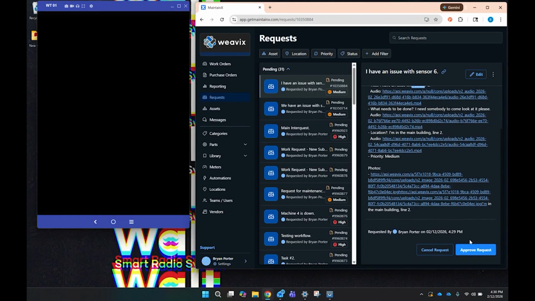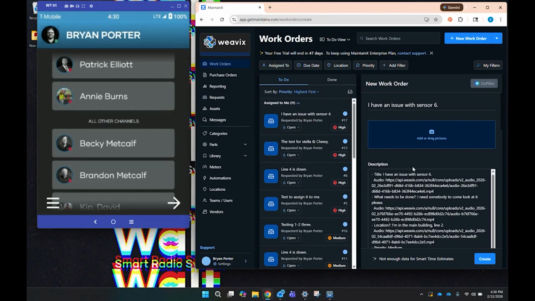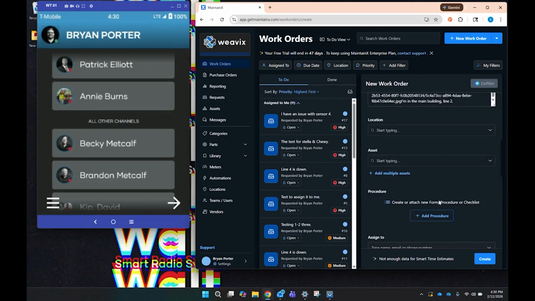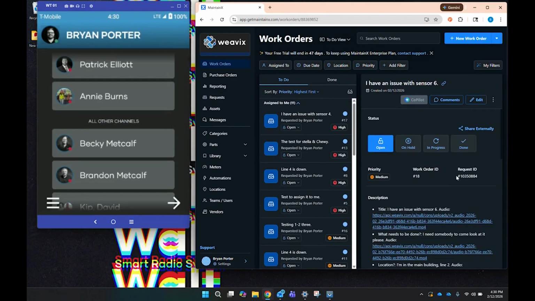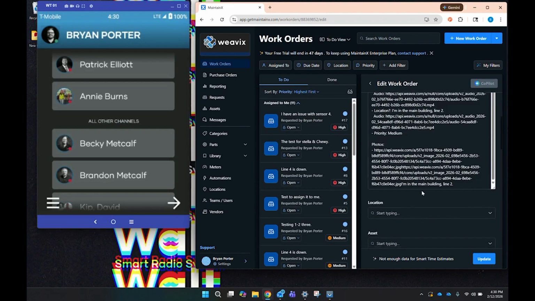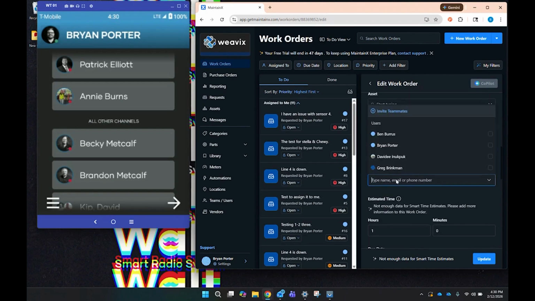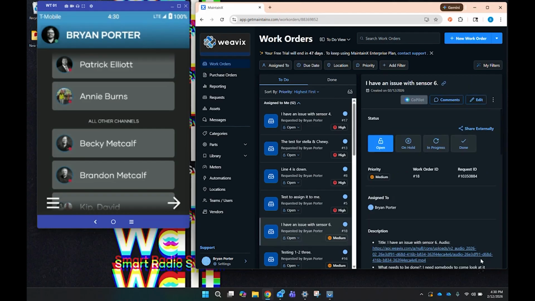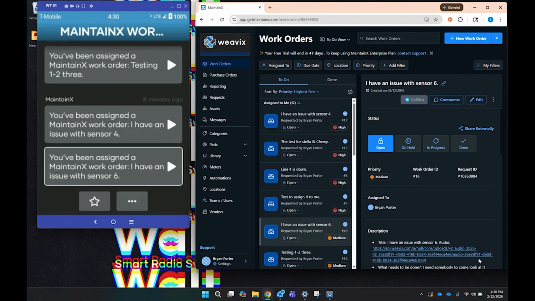From here, you go in and you actually approve the request. You turn it into a work order. Go ahead and create that. Once you assign this work order after you've approved it and everything is put in correctly, we'll go ahead and assign it to myself. And here in just a moment, you will actually see a message pop up on the radio letting me know that I have a new work order assigned to me. So there it is, MaintainX work order assignment. You've been assigned to MaintainX's work order. I have an issue with sensor 6.